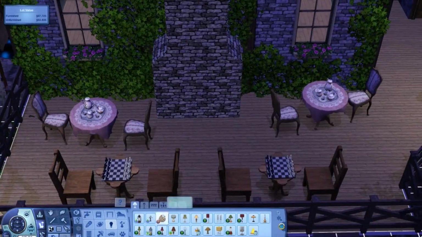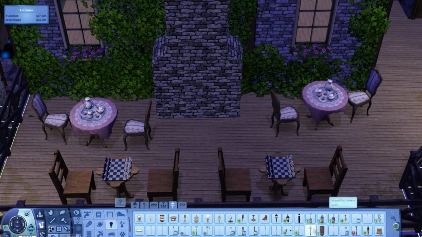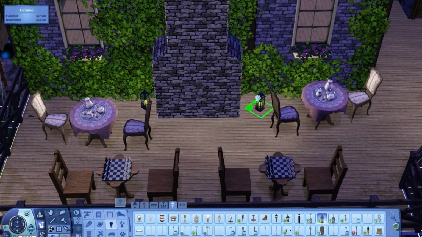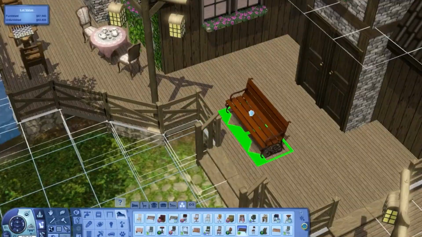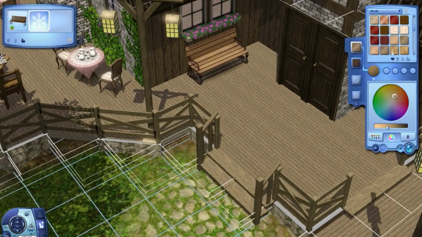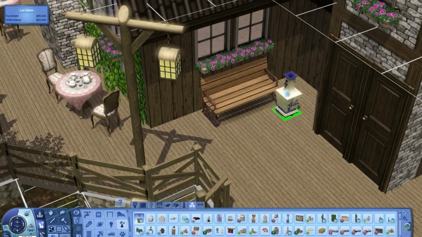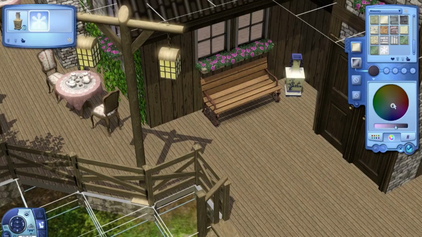But yeah, everything should work for you. Your Sim should be able to go out to these tables just fine without any issues. Like I said, the lot was tested. I'm just trying to put around some lights, that way at night, you know, you can see what your Sims are doing. It's nicely lit up. And then just try and do some more miscellaneous decorating.